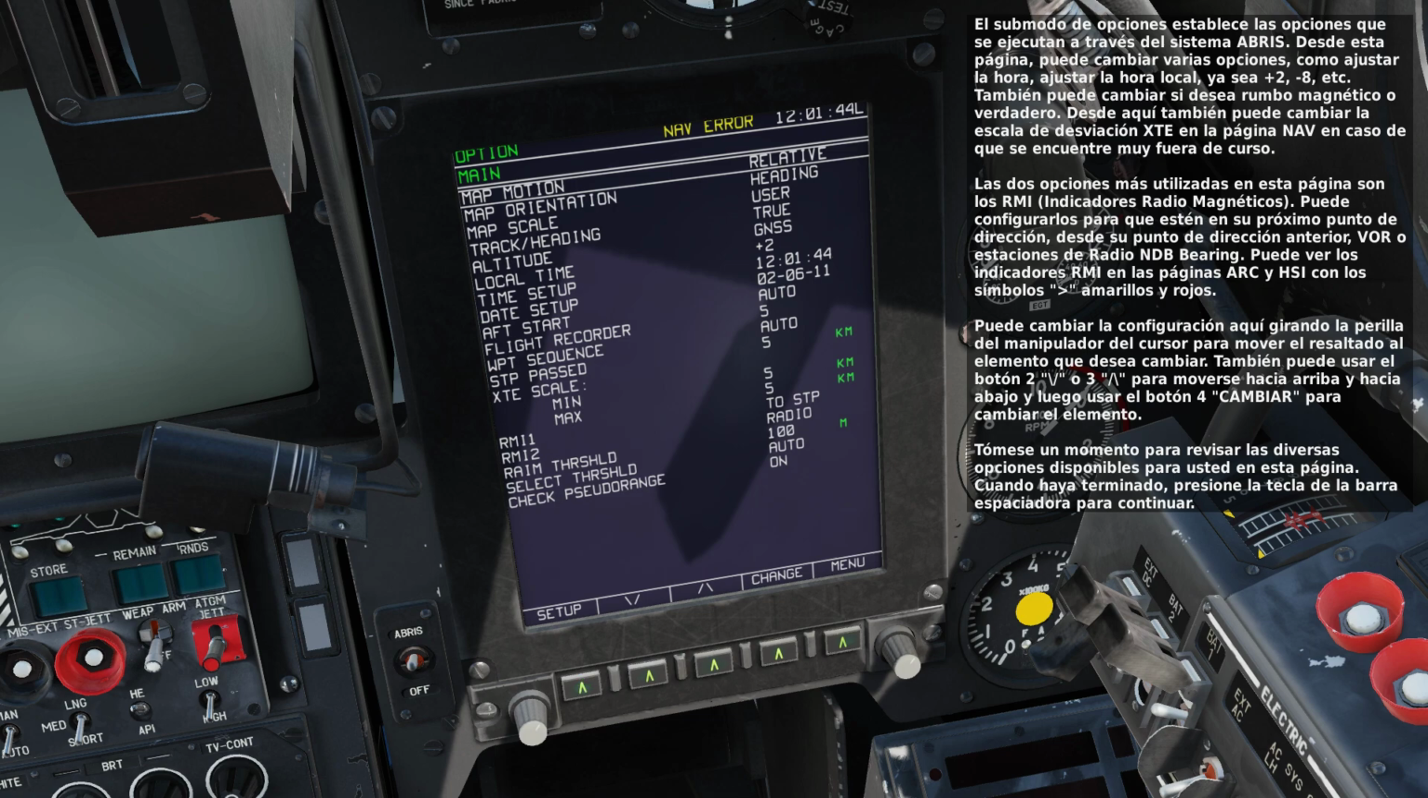From this page you can change various options such as adjusting the time, adjusting the local time whether it's +2, -8, etc. You can also change whether you want magnetic or true heading. From here you can also change the scale of the XTE deviation scale on the nav page in case you find yourself severely off course. The two most widely used options on this page are the RMI, or radiomagnetic indicators. You can set them to be either to your next steer point, from your previous steer point, VOR, or radio NDB bearing stations. You can view the RMI indicators on the ARC and HSI pages with a yellow and red greater than symbols.